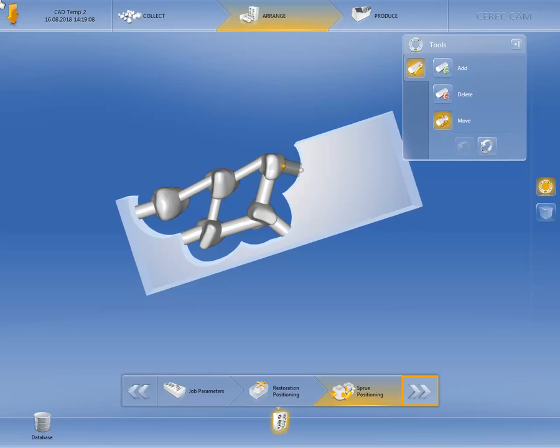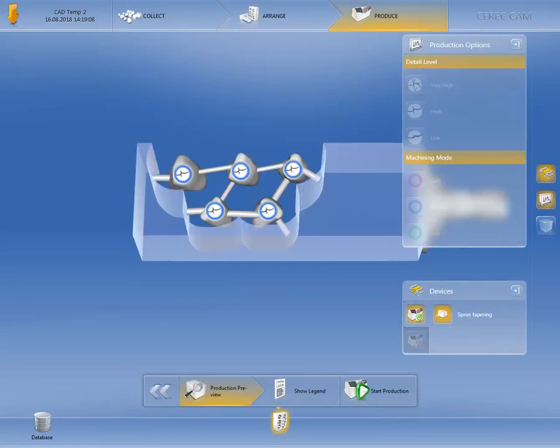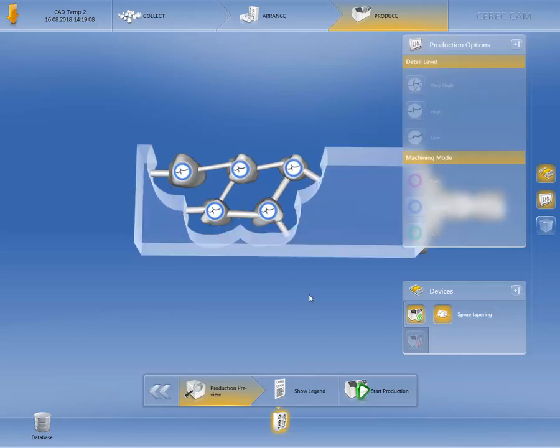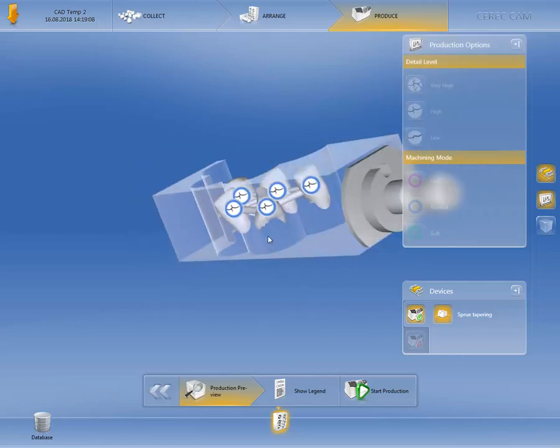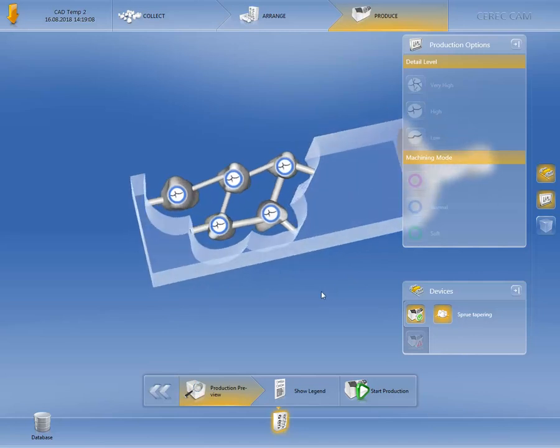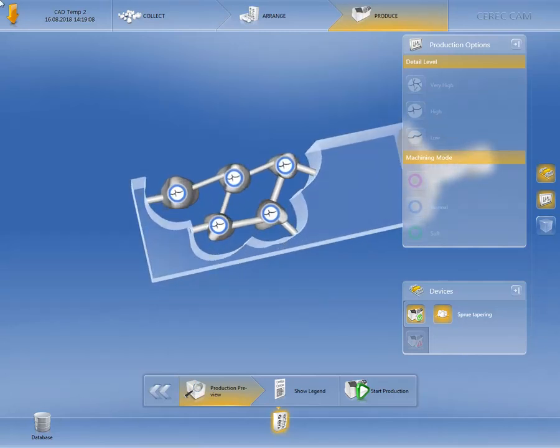By clicking the double arrow, we come to the third and last phase of the CEREC CAM software, the produce phase. In the 3D preview, all sprues have now been reduced as specified in the parameter settings. In this phase, we can finally define different production options, such as the level of detail and the machining mode. We move our cursor to one of the restorations, and by clicking the left mouse button, we can activate the crown.